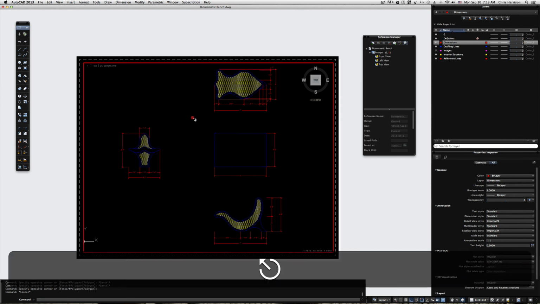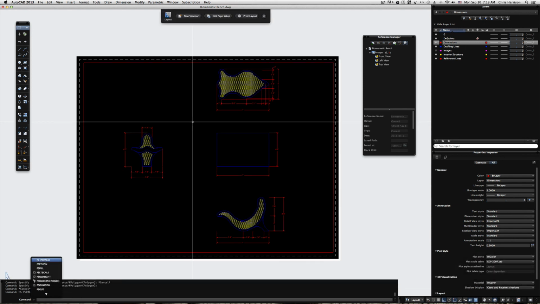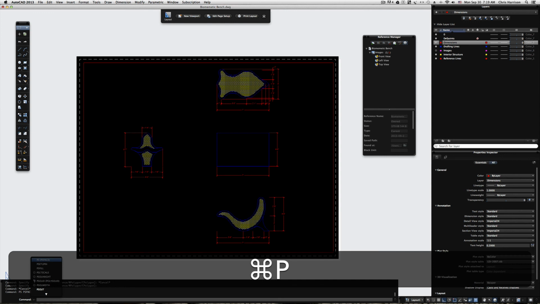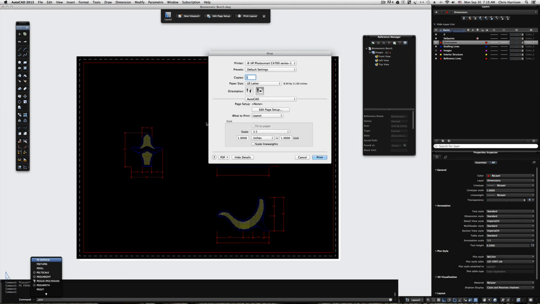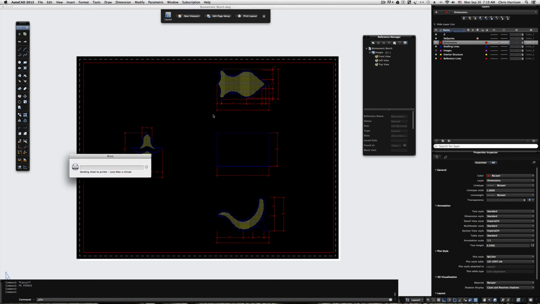Alright, there's that. Back to paper space, PS for paper space, enter. Control P. And if you have yours set up to DWG PDF, it'll print to PDF. I have to select as a PDF. I'll put it to the desktop to demonstrate this to you all. I'll plot it out.